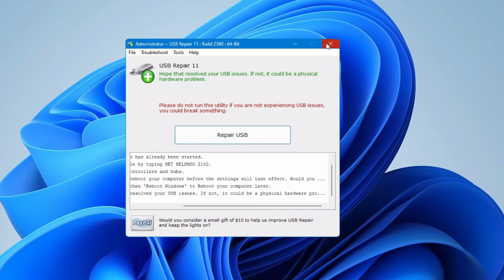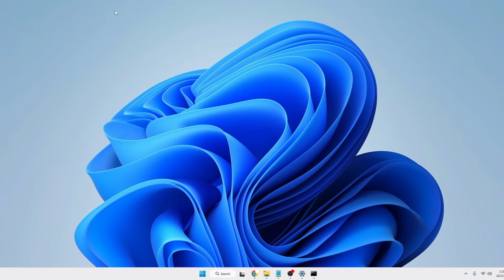Alright, so these are the possible solutions, guys. Make sure that you restart the computer in order to recheck whether your USB is working or not. And hopefully after applying all these fixes, you will be getting the solution.